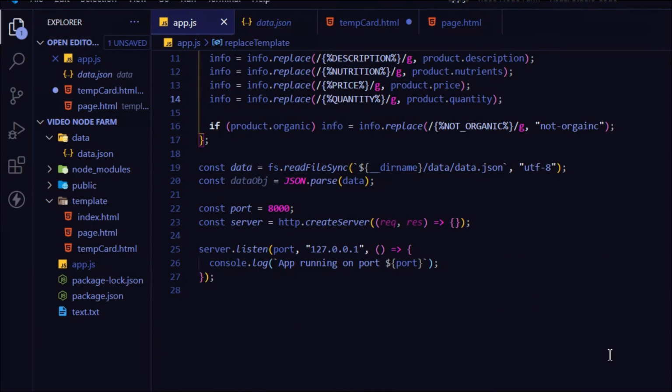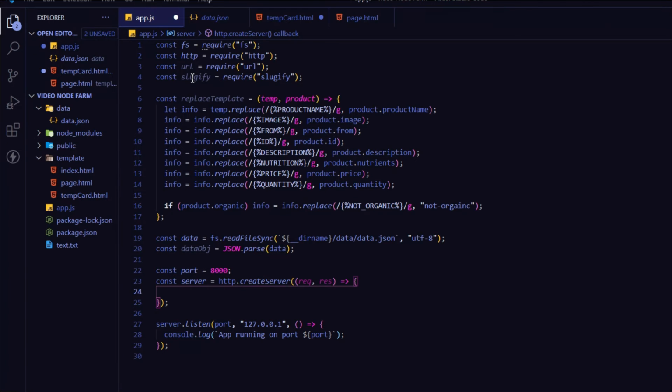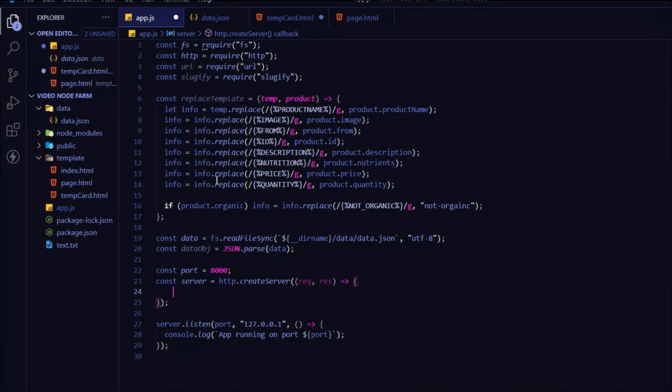Now let's start working on the server. The very first thing I want to do is, I have the server. Now we're going to use the URL module which we have installed, because all these product details have a different ID, you can see that they have assigned a different ID to each of these products. So I want to find out which ID is requesting. On the basis of that I'm going to display the data.